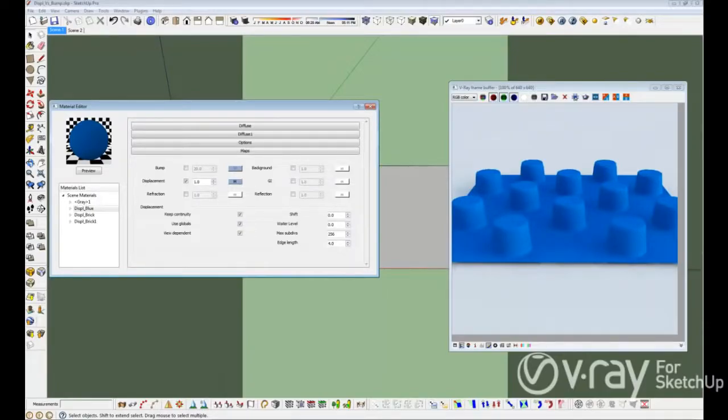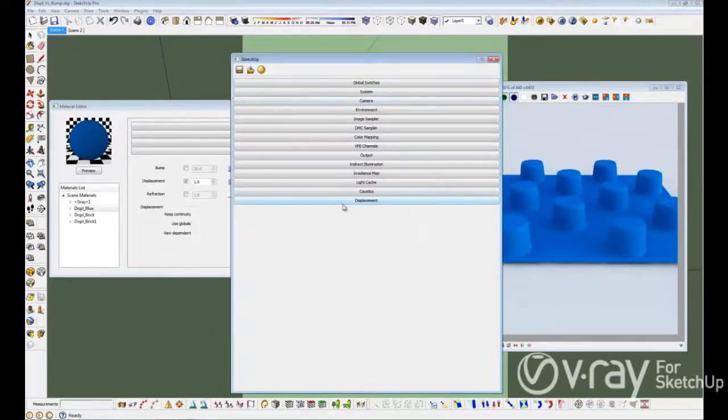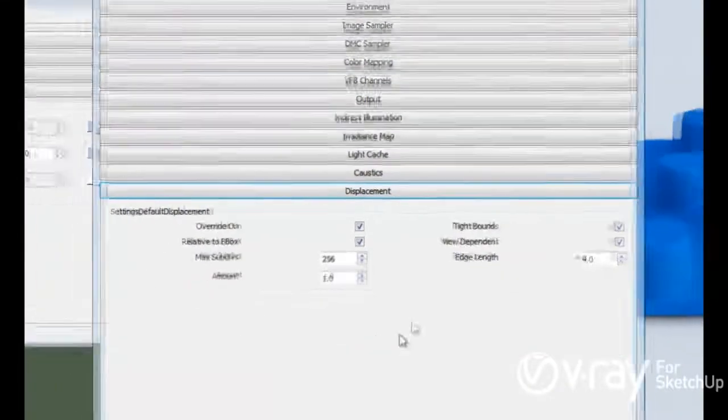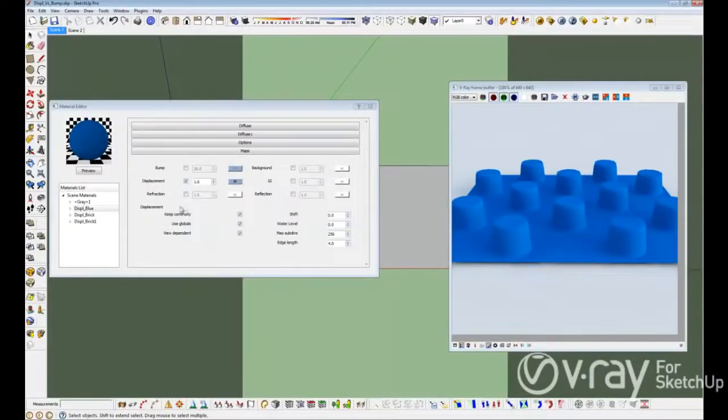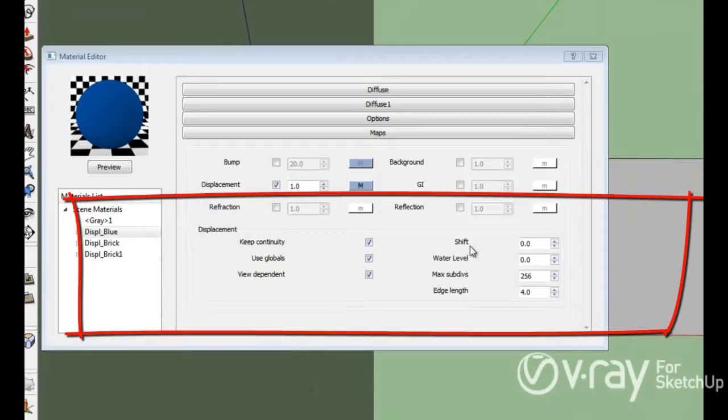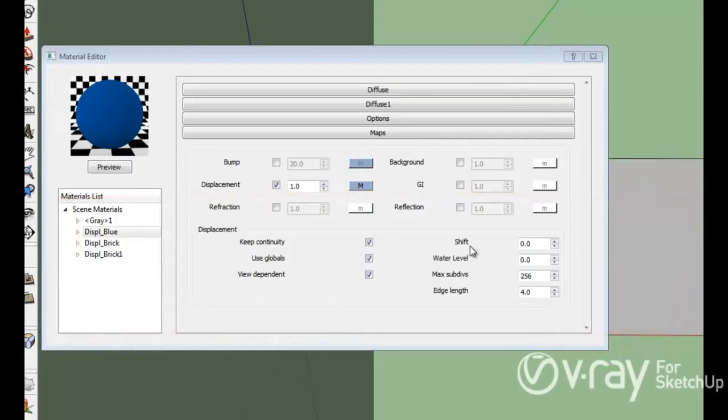There are two ways to control the options of displacement mapping. VRay has global displacement settings available in the VRay Options dialog. These settings control all displacement mappings in your scene. There are also settings within the VRay material to control the displacement per material. In this scene, we will control the displacement per material. To enable per material displacement, disable the global option. Once this is disabled, you will control displacement settings in the individual materials.